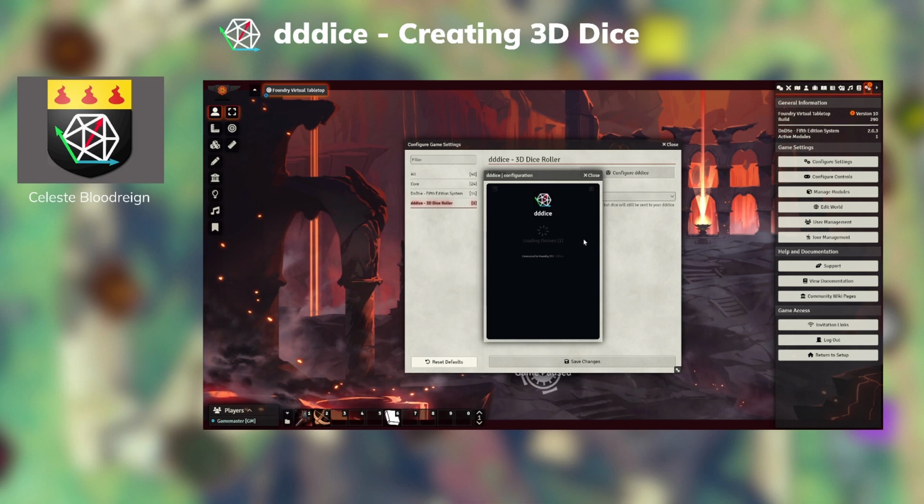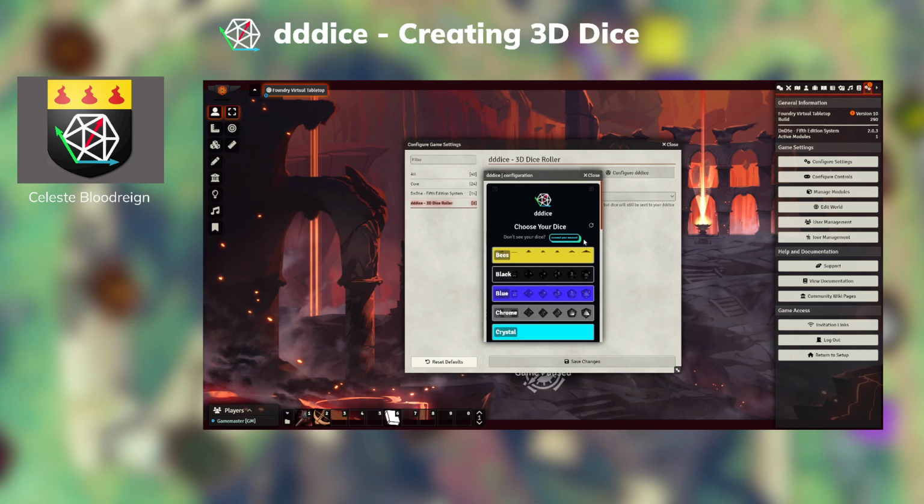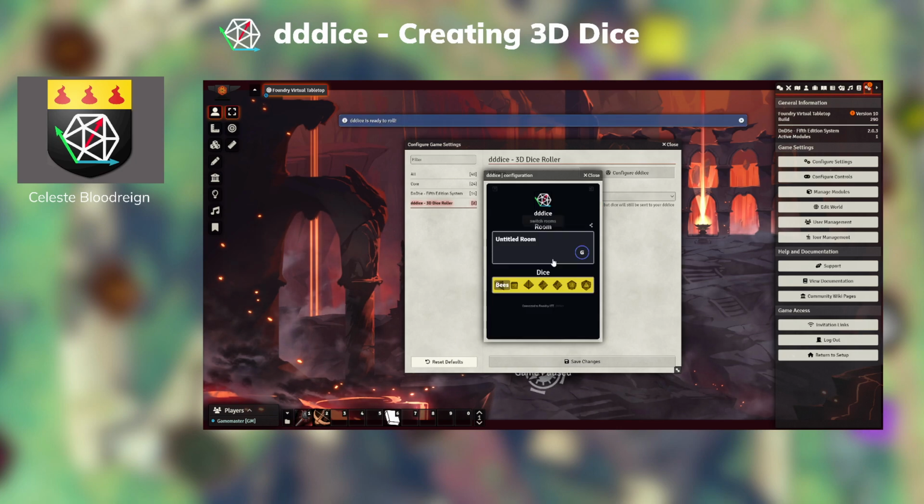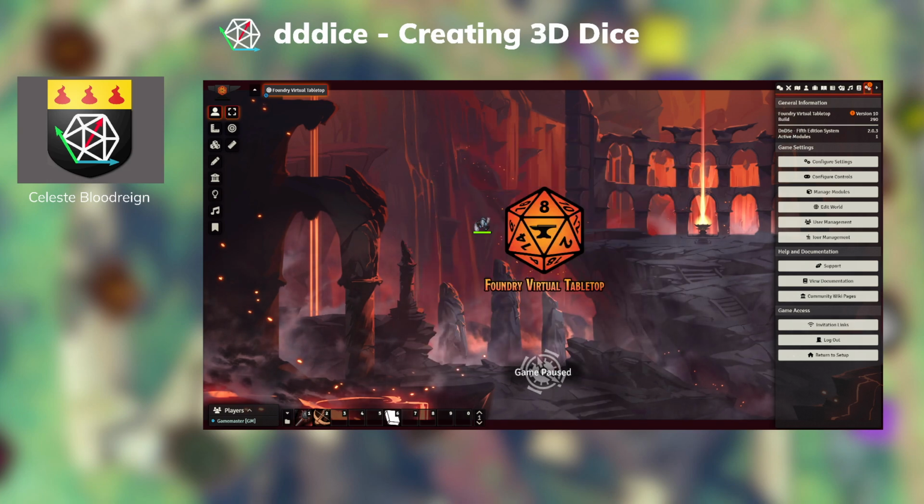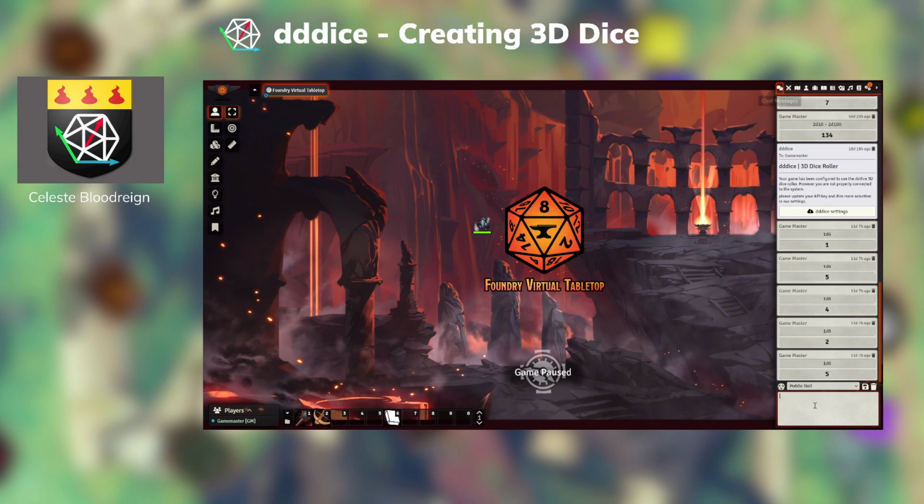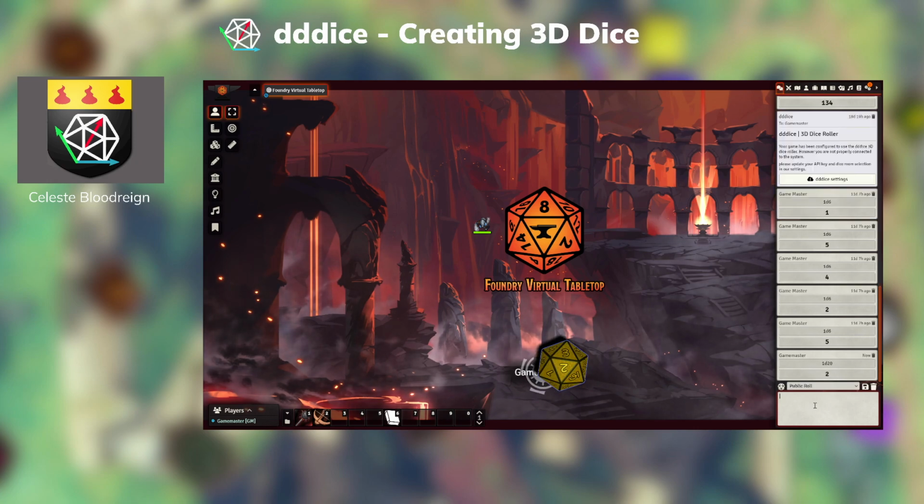I can create a new room under a new account because I've logged out, select my dice, and then 3D Dice is ready to roll. And then I can /roll. And there it goes. Perfect.